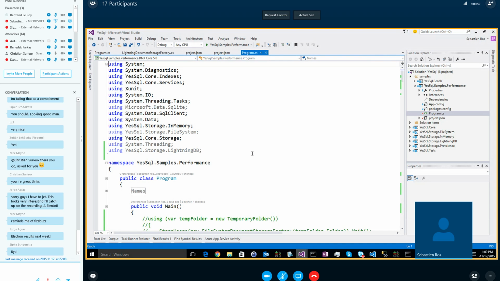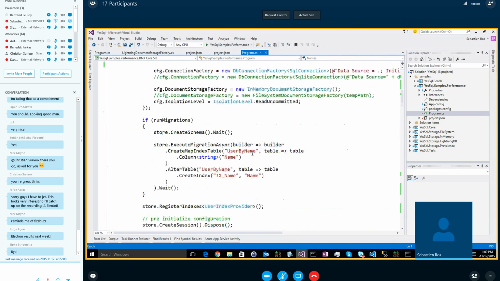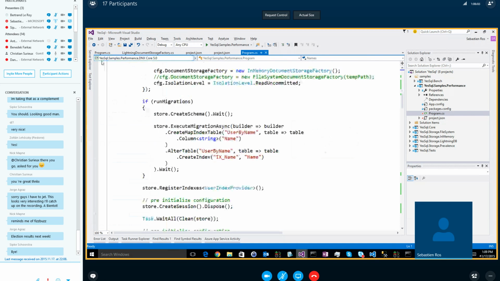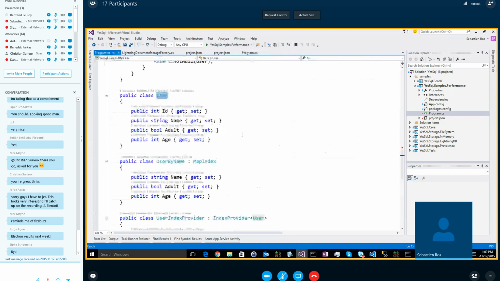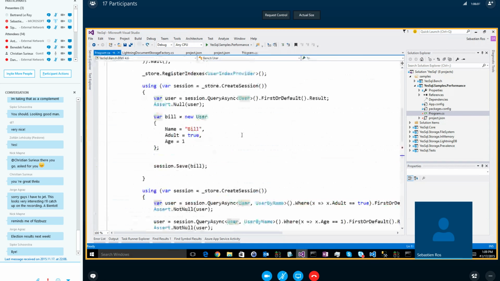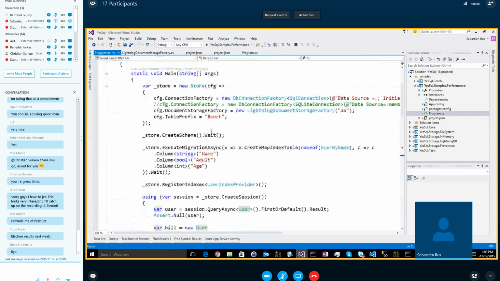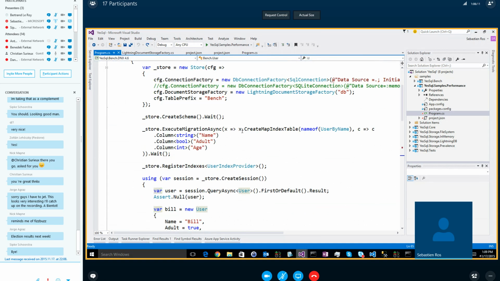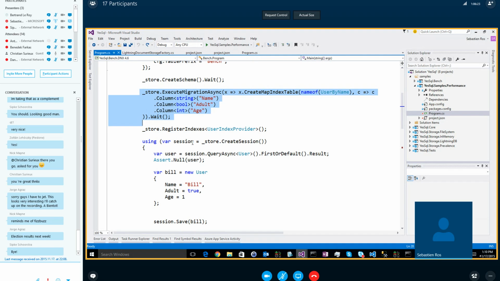So in the code then, you just save, let me show you another example. You just save your user and it will automatically create the user by name. So this is an example. Look at this example. This is another console app. The migration in this case is create a map index table for this index, which will have these columns. Okay, this is for a specific index. And you register an index that will build all these user by name index objects.